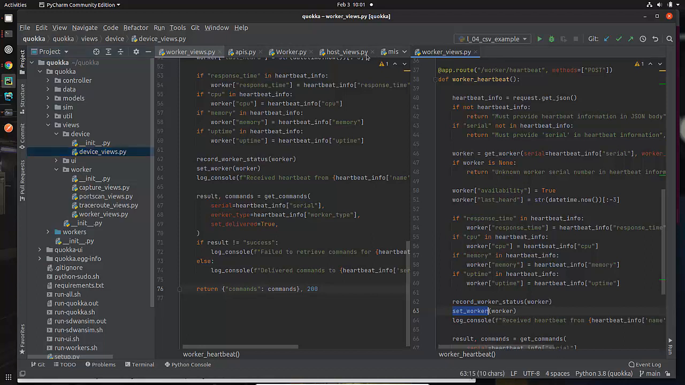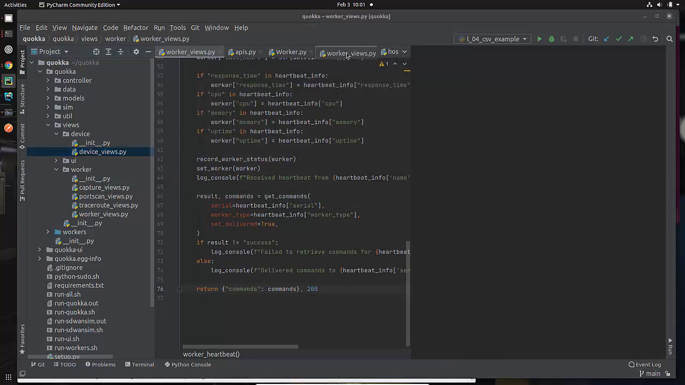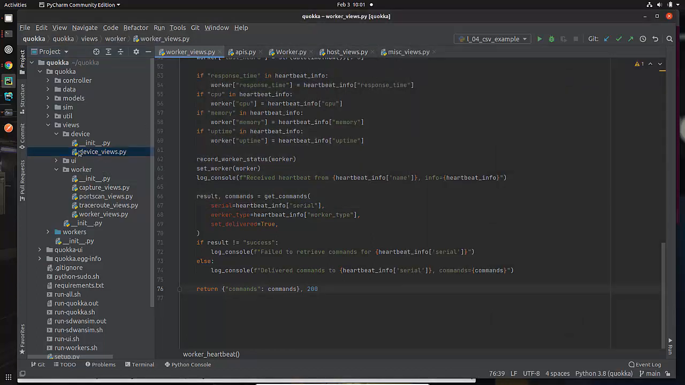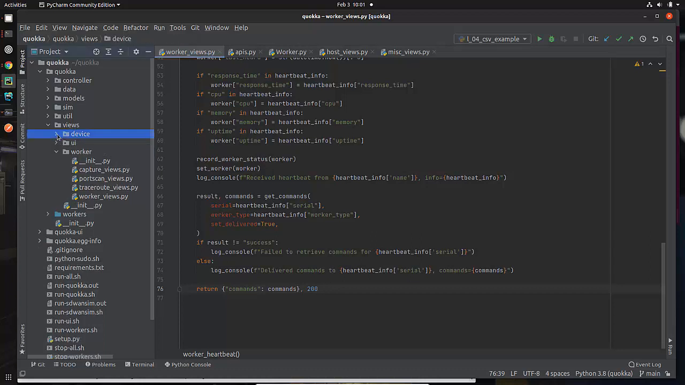Let me get rid of this. I'll just put that back there. And we'll close this up because we're not looking at it. And there, that is just so that you know that is device views.